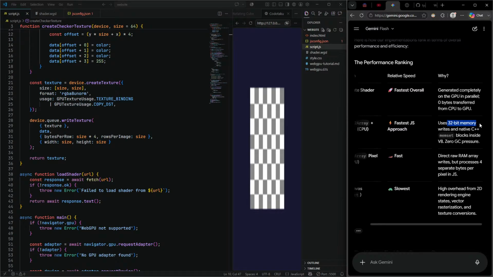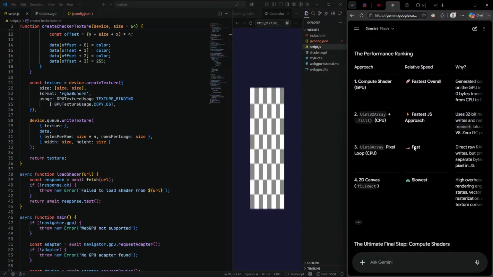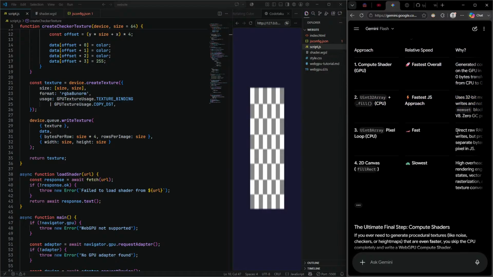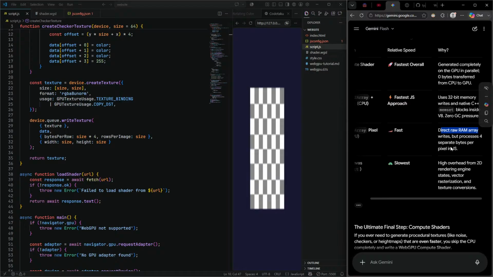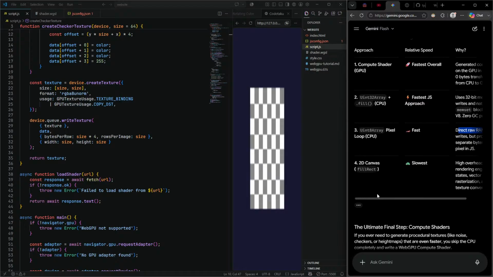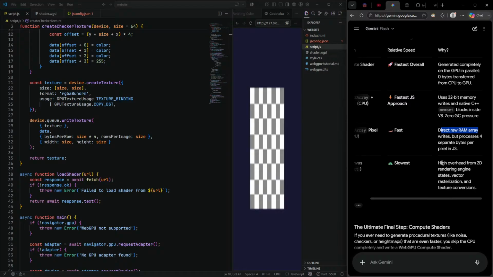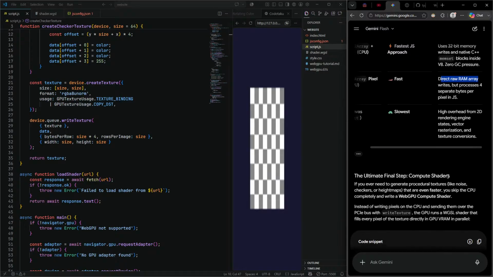Next up, we've got Uint32Array.fill, the fastest JavaScript approach. Cool. Uses 32-bit memory, right? Native C++ memset blocks inside V8, 0 GC pressure. And then you've got the Uint8Array pixel loop, fast. And finally, the canvas approach, which the AI actually came up with, which was the slowest. High overhead from 2D rendering engine states, vectorized. I'm pretty sure if I told the AI to use it this way, it would have generated a much more optimal way, just like we've done here.